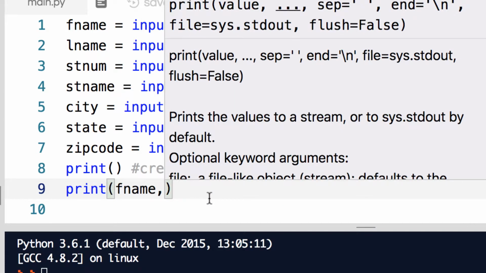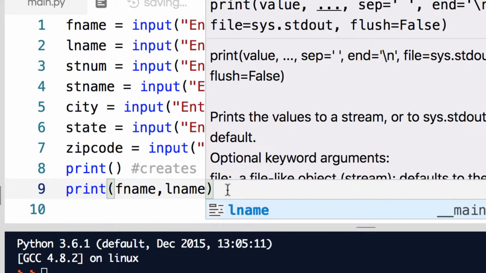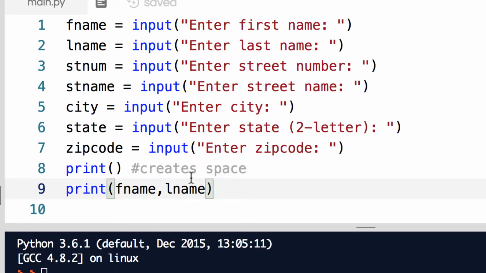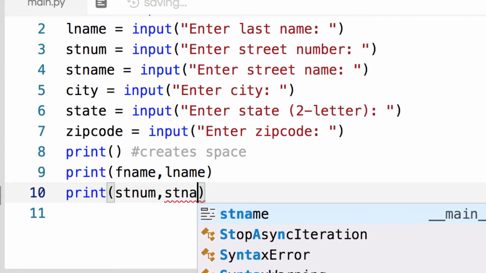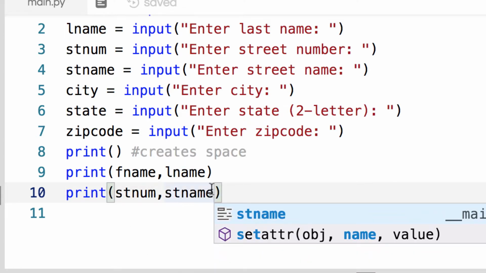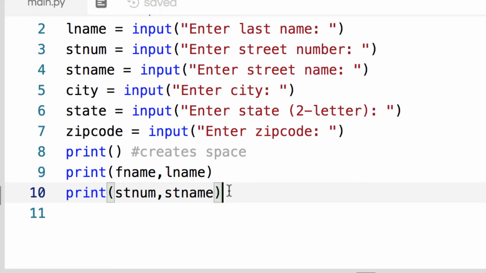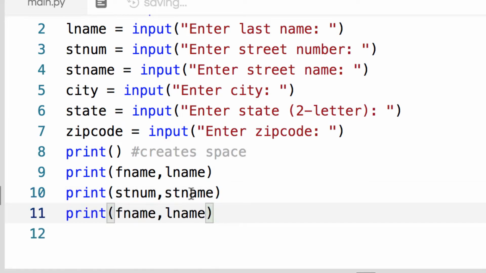We'll use fname, lname, and they put default spaces in between when they output. So if you need to take them away, you can, but they're actually in there now, so that'll be what we want. And then I'll just copy this, since I don't have to type print again, and that'll be first name, last name. This one will be st_num, and this one will be st_name. So it'll be whatever, 1234 Hilltown Drive, whatever anybody inputs. And then for my last print statement, I'm going to put city, state, and zip code.